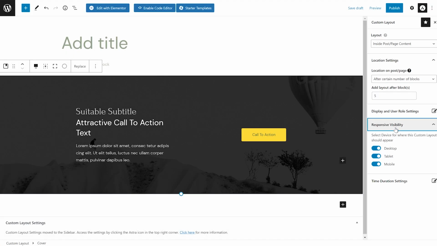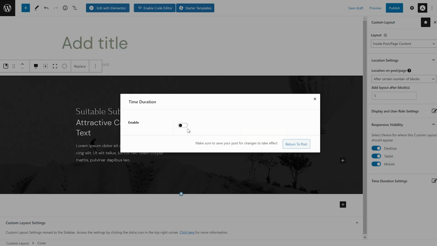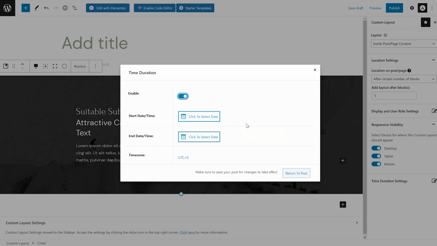And we have responsive visibility as well. So you can control which devices this appears on. And this is a new feature that we added recently, time duration settings. Now, this is again a powerful feature. Using this option, you can have this custom layout appear only at certain times of the day.